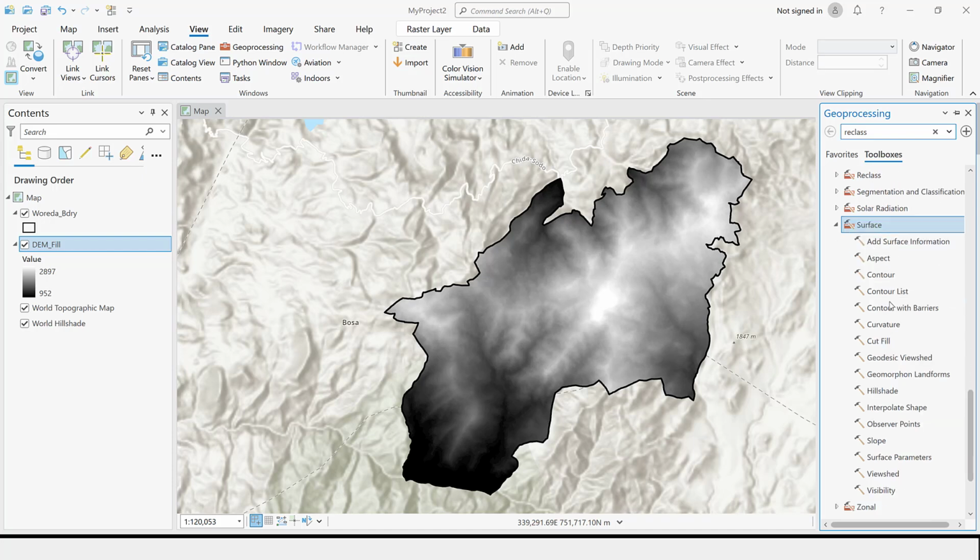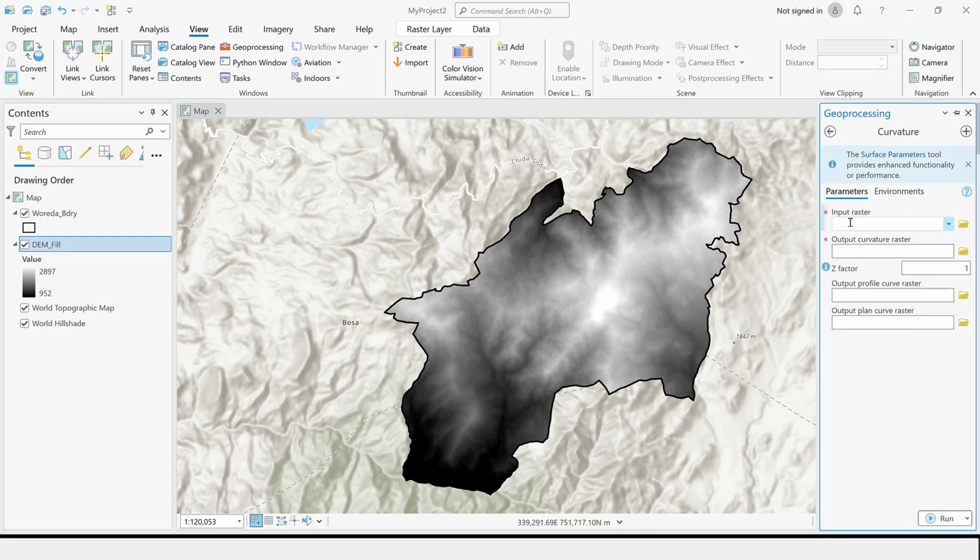Within surface, there are ample amount of toolsets that help us to compute different parameters, but to compute curvature, there is a tool called Curvature. Double click here. As usual, there is the input raster. The input raster is the digital elevation model that was extracted out from the larger dataset. So select here the DEM file.